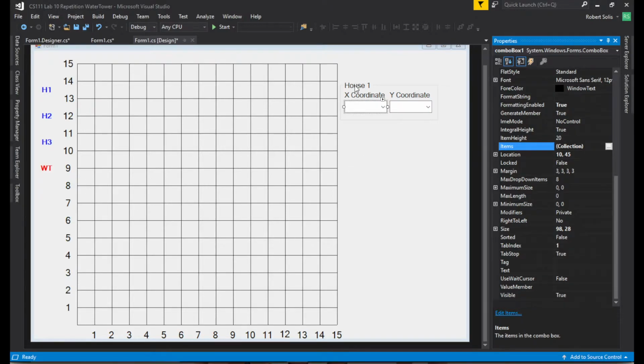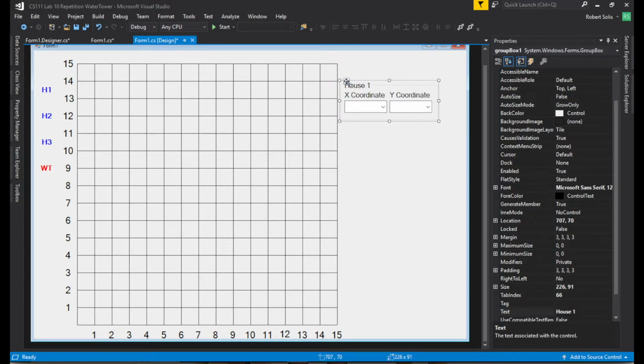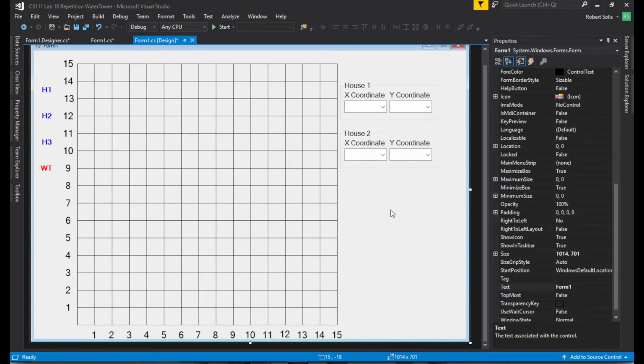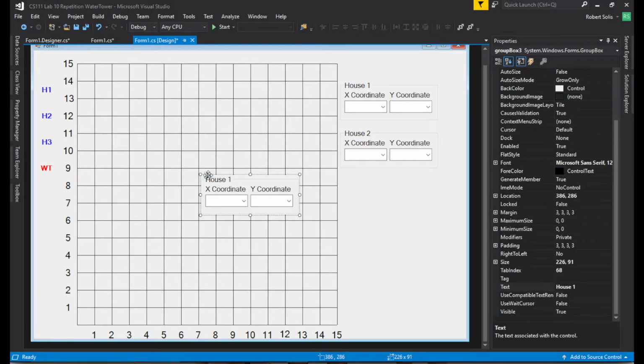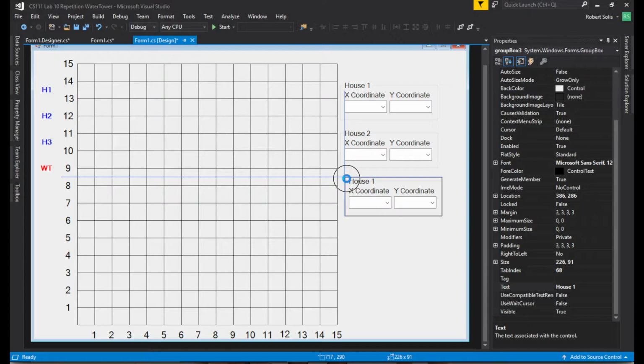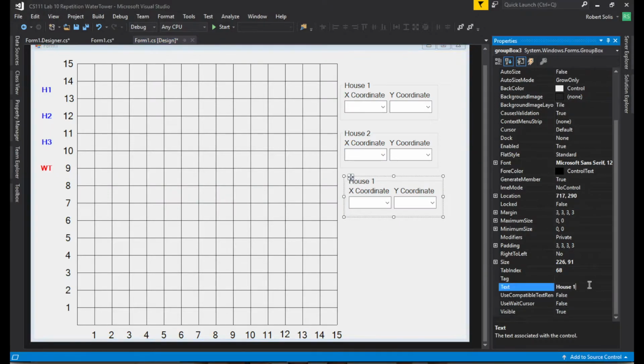Okay, now I'll take this guy, select it, copy and paste, and then I'll just put it over here like this. I have to change the text property from house 1 to house 2. Let me click over here in a blank area, paste, and then I'll align these guys. That looks pretty good. Change that to house 3.